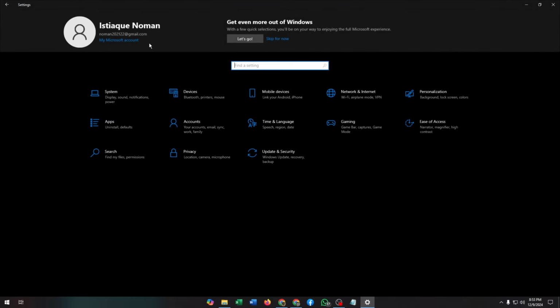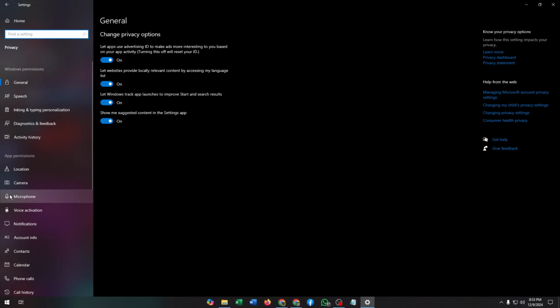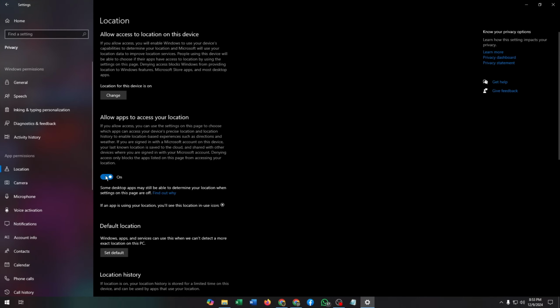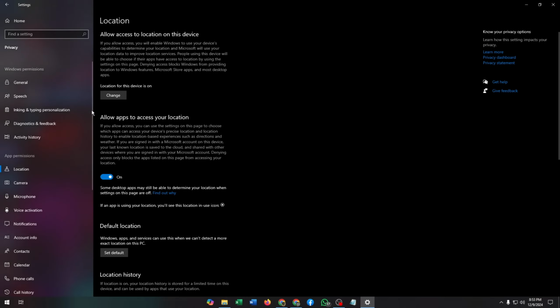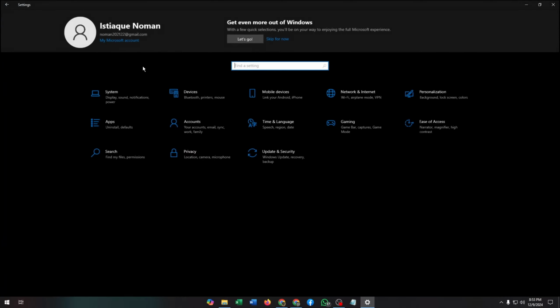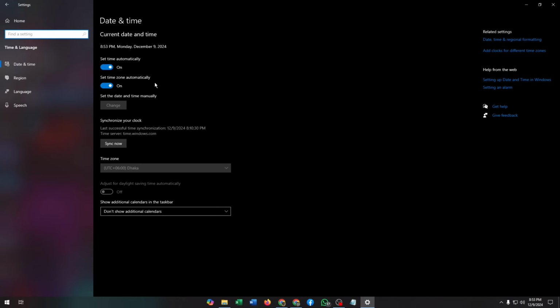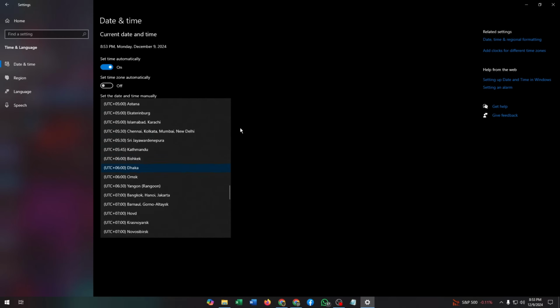Just turn this on. If you want to set your time zone according to your location, just go to Privacy and go to Location, and you have to click on this Change button and turn on location access for this device and allow apps to access your location. Turn on this feature on your system, and you can simply set your time zone automatically according to your location. Also, you can change your time according to your time zone, and that's how you can change time zone on Windows 10.